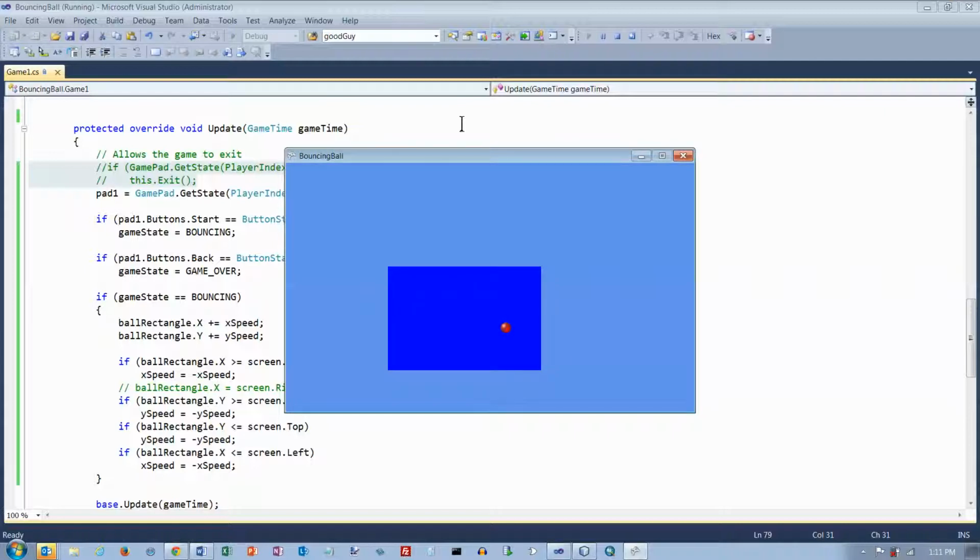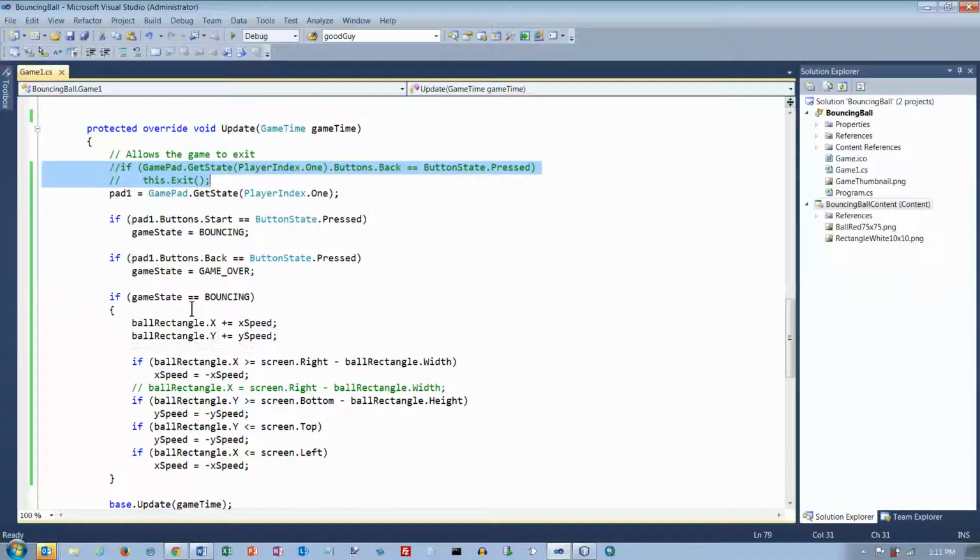Okay, nothing's happening. Press start now. Okay, and now I'm going to press back and it stops. Okay. So that is how you can look at the gamepad and change from one state to another.